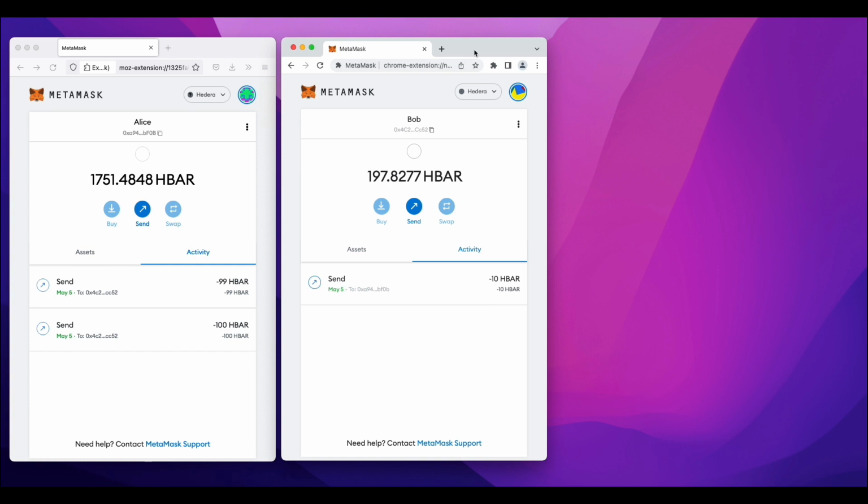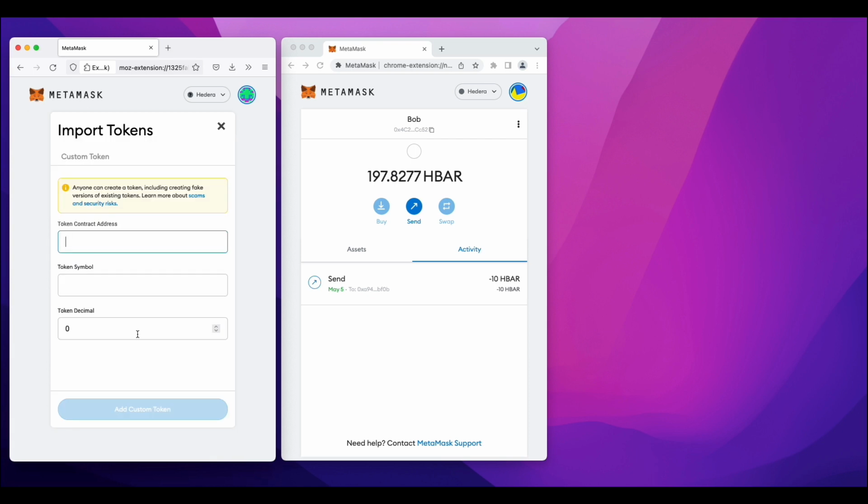Let's add the TFT2 token type to both Alice and Bob's wallets. In MetaMask, you do this by selecting Assets, and then Import Tokens. We enter the contract address of the token type into MetaMask, and instantly see the TFT2 token type and decimal information populated in the UI.